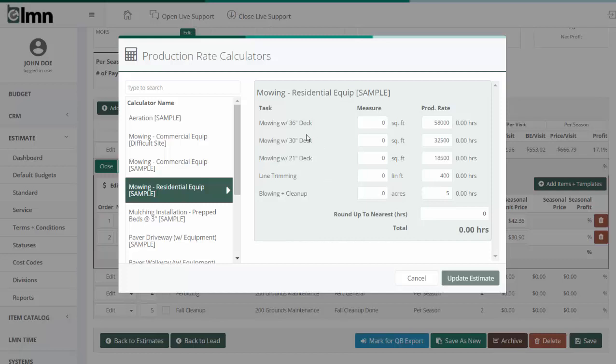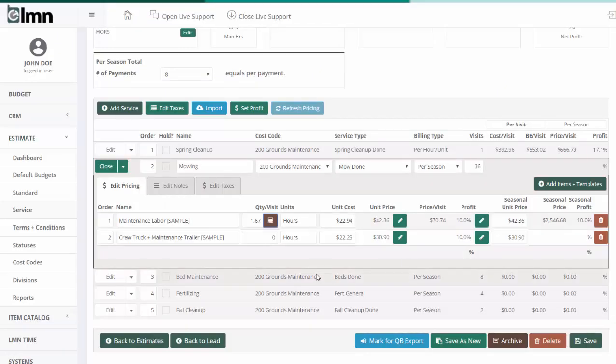And let's say we're going to cut this property with a 36-inch deck. And it's a larger property, about 43,000 square feet. That'll take the square footage and use my production rate to say it's going to take about 3/4 of an hour. And it was 350 linear feet of line trimming, and we were going to blow a 1/4 of an acre of drive. Now I've got 1.67 hours into this job, so I'll update my estimate there.